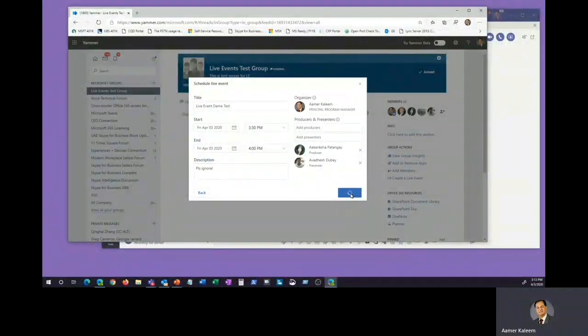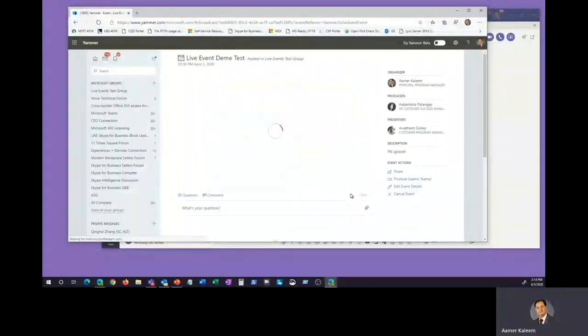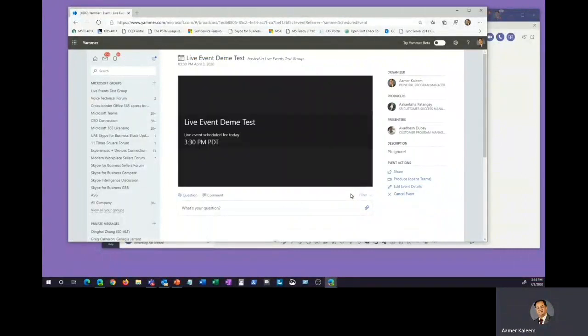As I schedule, you will see what the attendee experience would look like. And when the live event kicks off, you would see how the live event is started. So if you are part of this group invited for the live event, this live event is scheduled to start at 3:30. For the sake of time, I'm going to go ahead, and you see that these event actions are here. I can share this event.